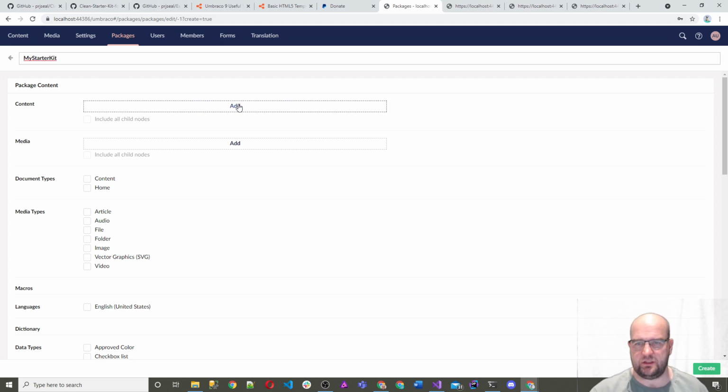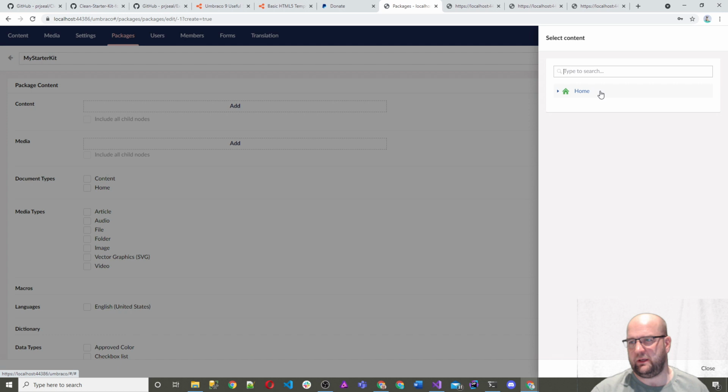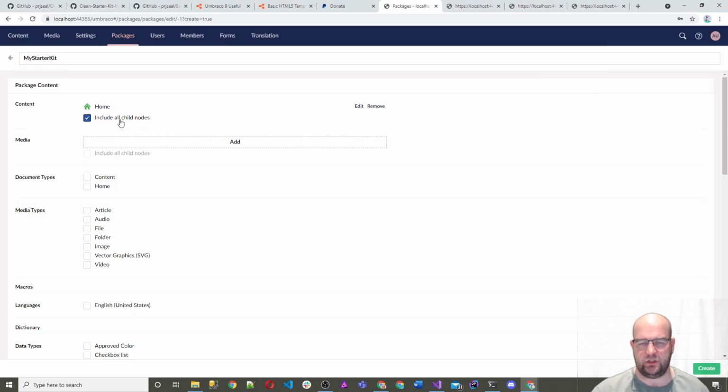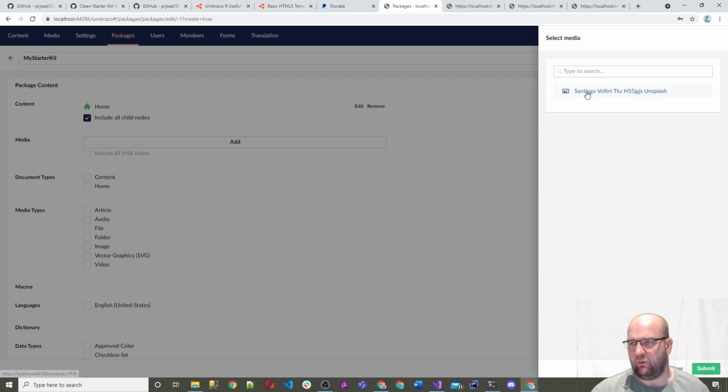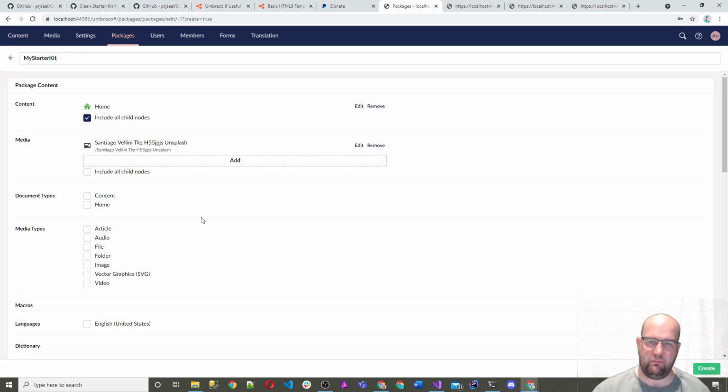We're going to choose the content we want to add, so that'll be home and include all child nodes. The media, we want to pick that one. Well, actually, yeah, that'll do. There's just one media item that's going to get picked. Document types, like with the media, you could pick a folder of media. I think on one of my projects I have a folder with my sample images. This is just going to get created at the root.